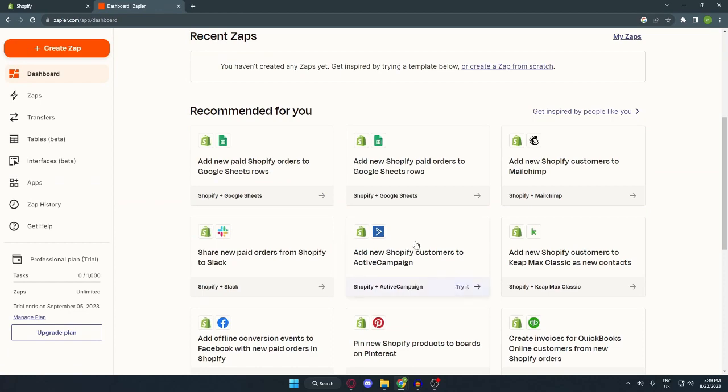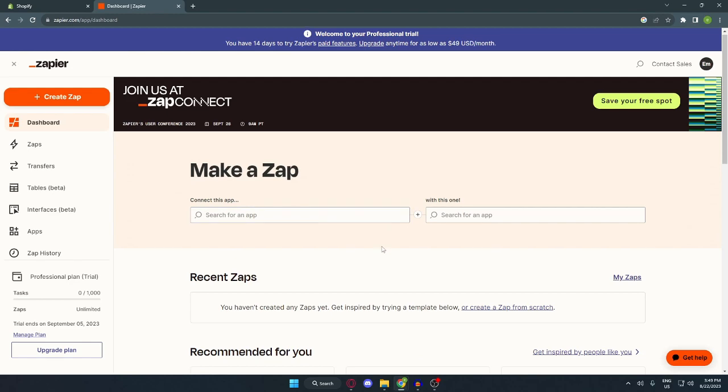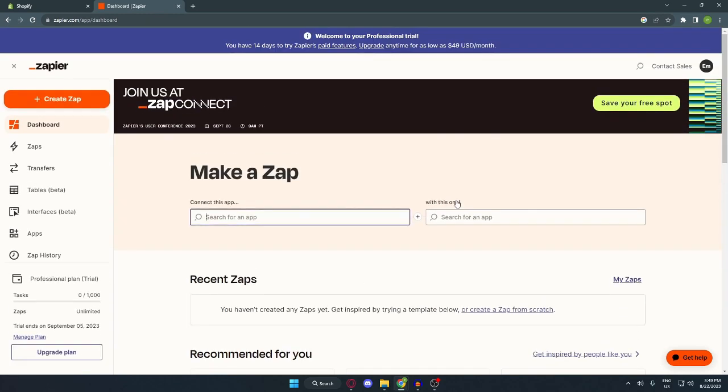Now, if you have other accounts, like for example, if you have Pinterest, you can also click this one. So Shopify plus Pinterest, and then it will create the connection between them. So since we're gonna use eBay, just go ahead and type eBay in here. And then here, just type Shopify.